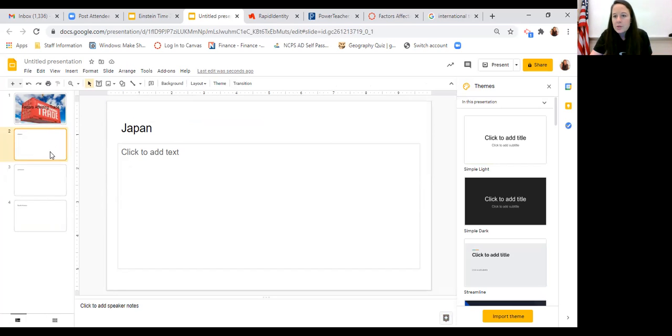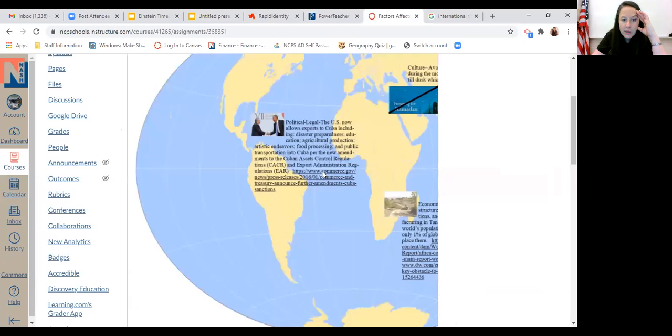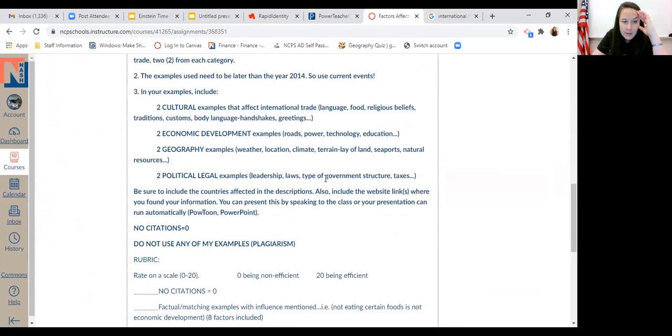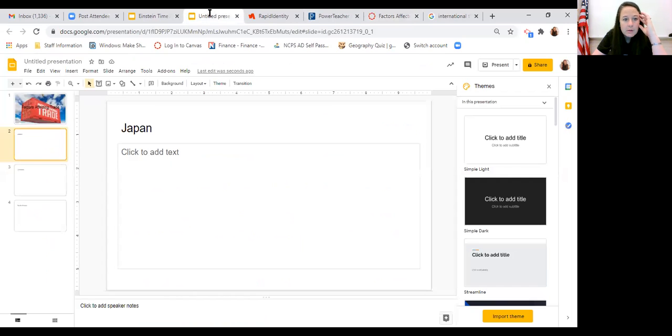And then what you're going to do is find something that would either help or hinder Japan trading with another country. So you can choose any of your 4 categories: culture, economic development, geography, or political legal. Let's say for Japan, they've got pretty cool technology. So I'm going to do Japan as economic development.